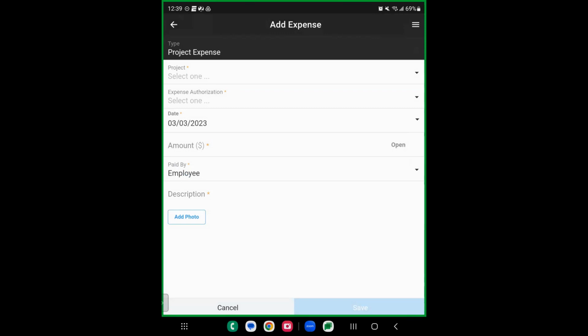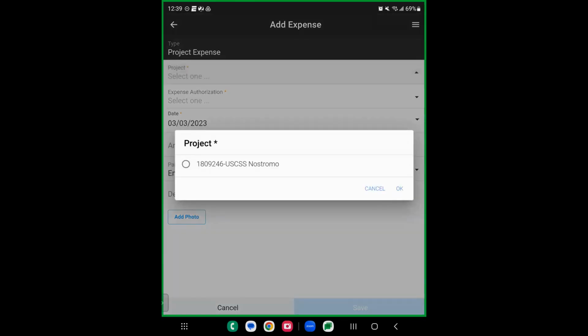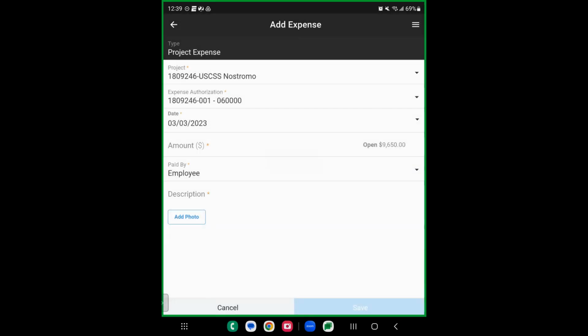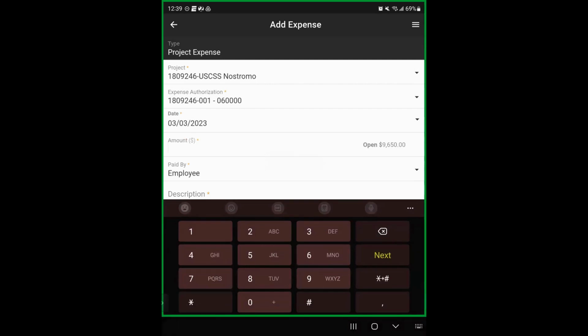If I have an expense authorization, I'll be able to select a project. So I'll click on project, select the project that I have this expense for, click OK. It's going to fill in some other information for me where I just need to now enter in the amount, type in the amount that I've spent on this. I can see with an authorization, I have an open amount. I have another $9,000 in expenses that I'm going to be able to spend throughout this project.